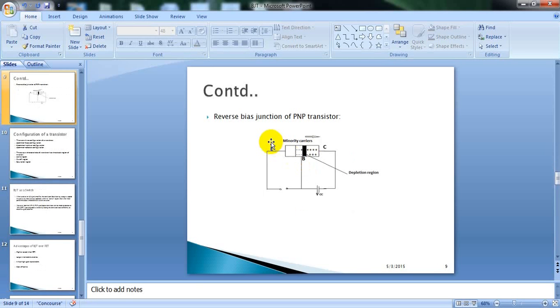And this is the reverse bias junction of PNP transistor. Here the VEE voltage is removed from the emitter base junction, and VCC voltage is applied in the base collector junction. Here this VCC voltage is the reverse voltage, due to which the depletion region increases. As the reverse voltage increases, the depletion region will also increase. So the minority carriers will flow from base to collector region. So in reverse bias junction, the depletion region increases.